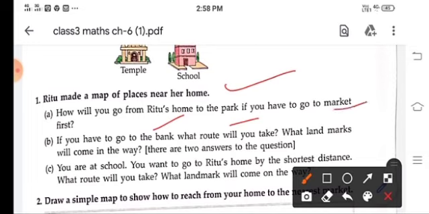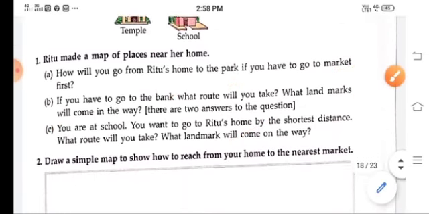If you have to go to the bank, what route will you take? What landmarks will come on the way? There are two answers to the questions. You are at school, you want to go to Ritu's house by the shortest distance. What route will you take? What landmarks are on the way?